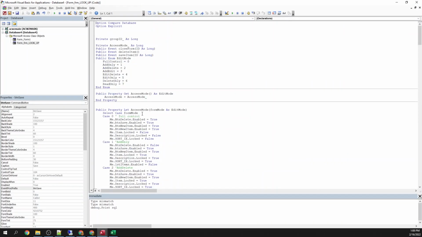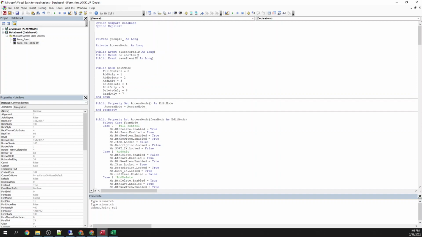I mentioned that this form has events. If you're not familiar, I'll probably do another video sometime that goes into events in more detail. But for now, I've given this form 3 custom events. One is just closing the form, and it passes out the ID that was selected at the time the form was closed. So if you wanted to set a combo box equal to that value, you can do that. One is an item was deleted, and one is an item was saved. Again, it passes the ID.